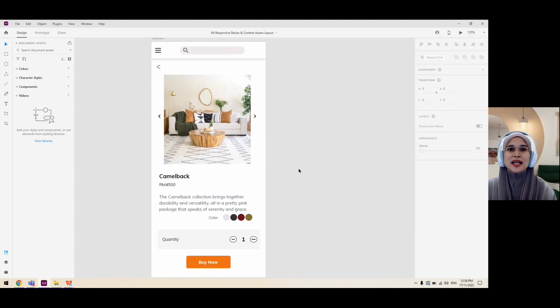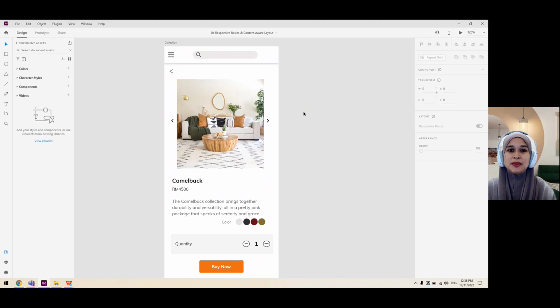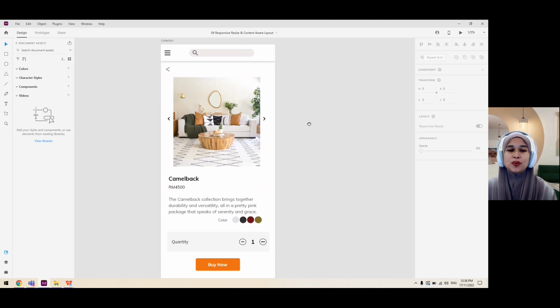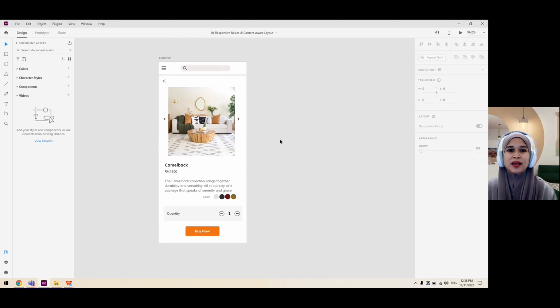Let's assume you have done designing the user interface for an application and the client decided to change the size for the application. So the designer will change each element inside this interface one by one.